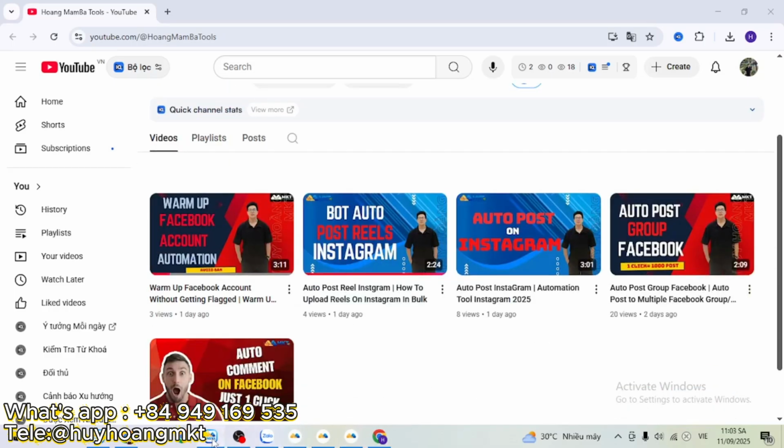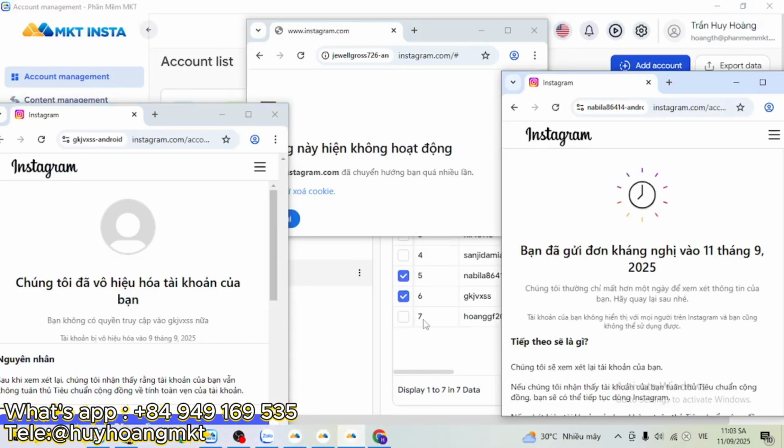Managing an Instagram account is easy, but what if you need to manage 50, 100, even 500 accounts for business, marketing, or growth purposes? Doing it manually is a nightmare. That's why we created MKT Insta, Mass Instagram Account Cultivation.